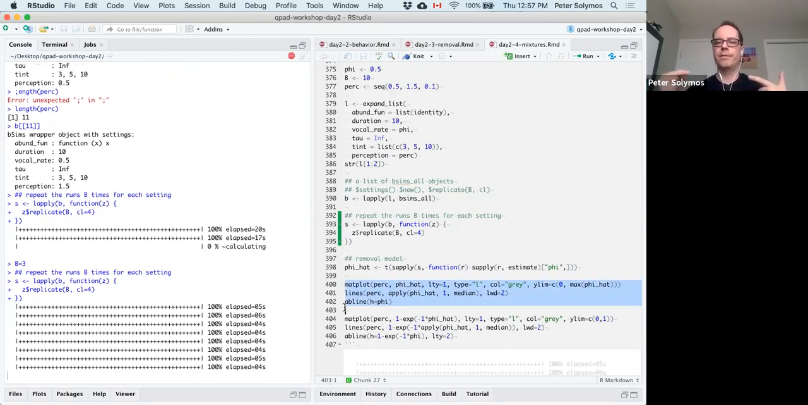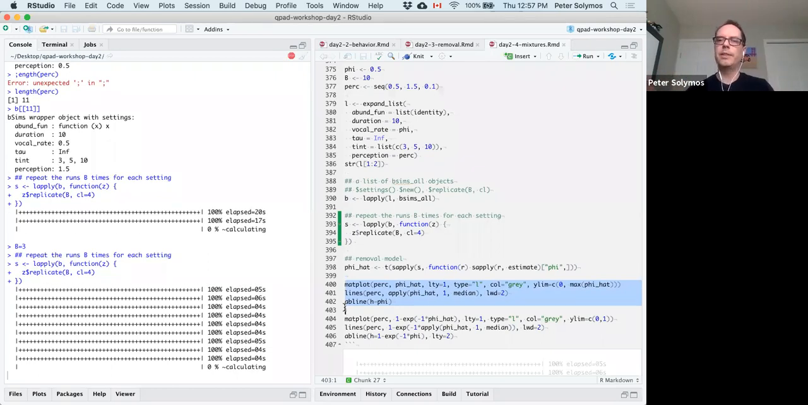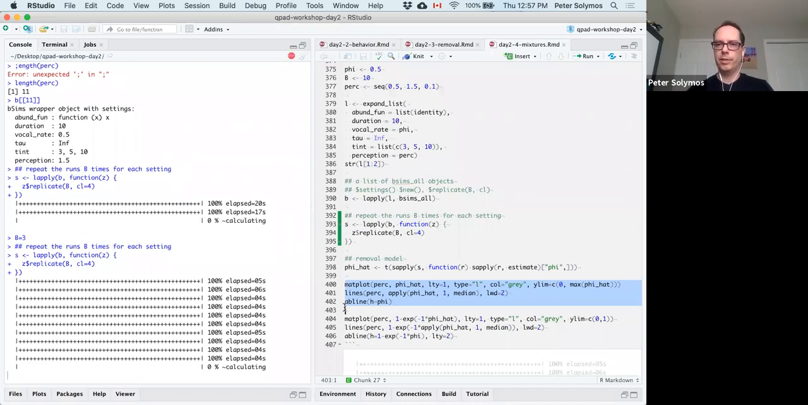So that was the idea behind this package, of repeating this many times so that we have a good sense of these biases and the uncertainties involved.